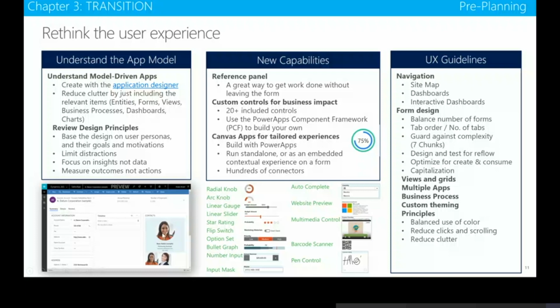We have a bunch of user experience guidelines. I will not go into detail on all of them, but let me just highlight a few things. You want to think about the sitemaps. You want to think about using dashboards and also the new interactive dashboards as jumping off points for users, so they don't really have to navigate via the menu, but can just directly go to the things that they should work on. We have some guidance on how you do form design.